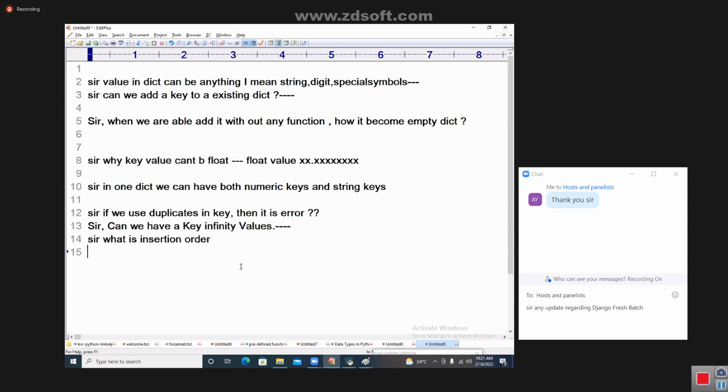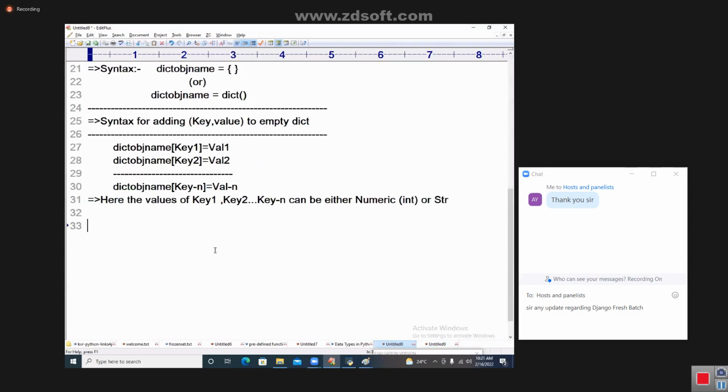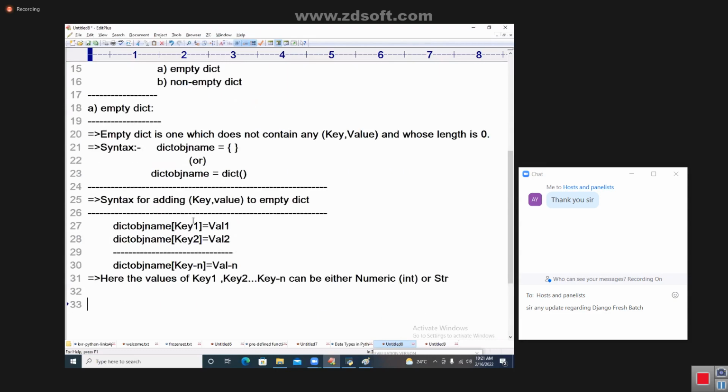Sir, what is insertion order? I told you: whatever order we are adding, in the same order they are going to give you. Coming to the point, I hope you are understanding how to add values to the dictionary.